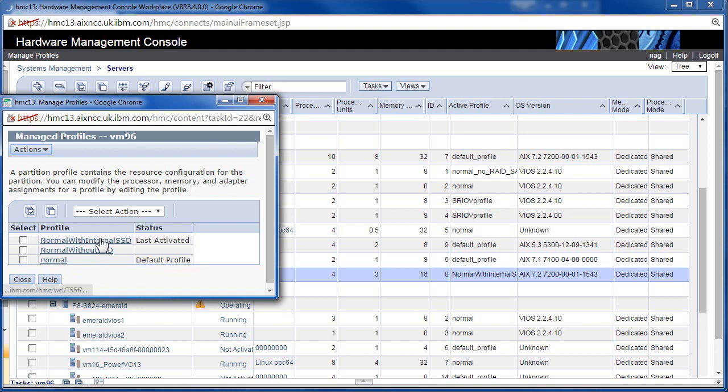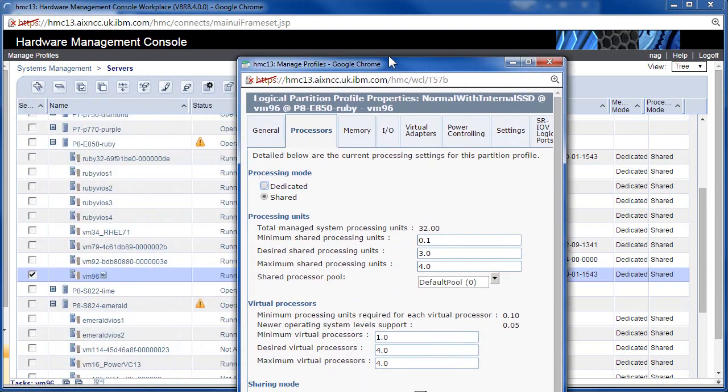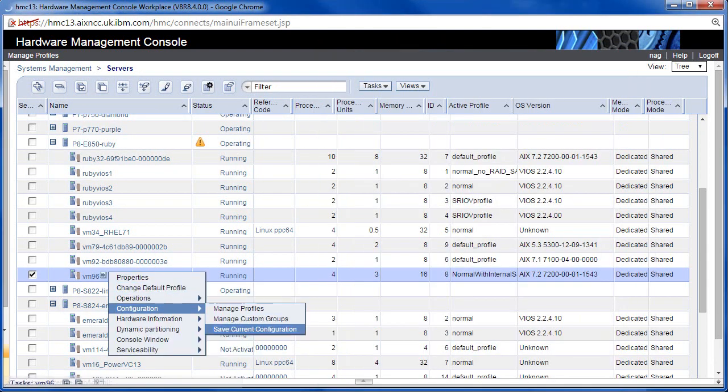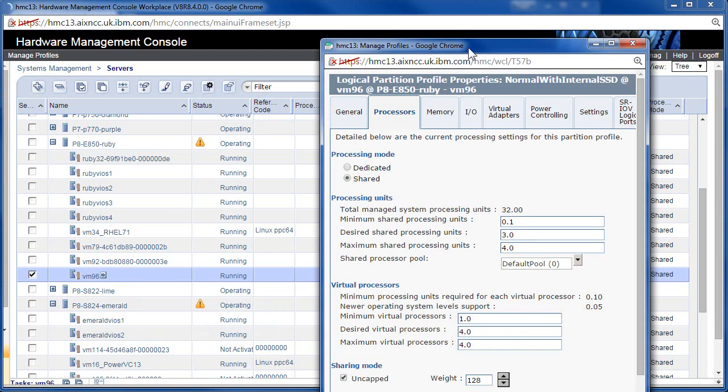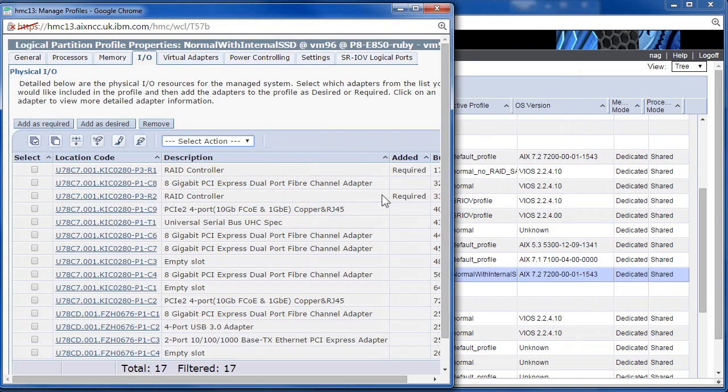But if we just click on one of these profiles, it'll bring up the details of it, and this looks pretty much like we were looking at the properties, weren't we? The properties of a particular LPAR in here. This is where they're actually getting set when we start the LPAR up. And we've got the similar sorts of details in here. They're laid out slightly differently. We have the I/O, for example, in here.